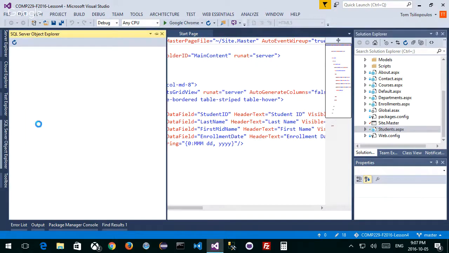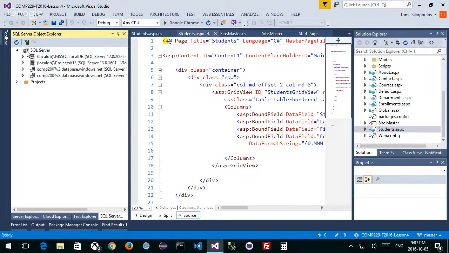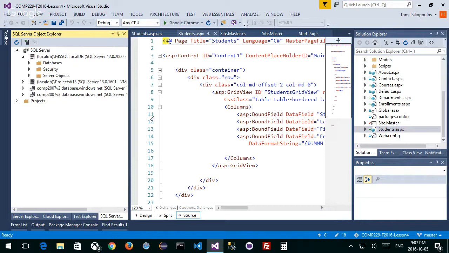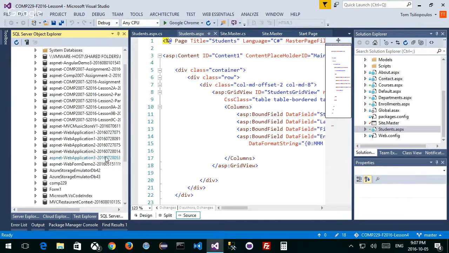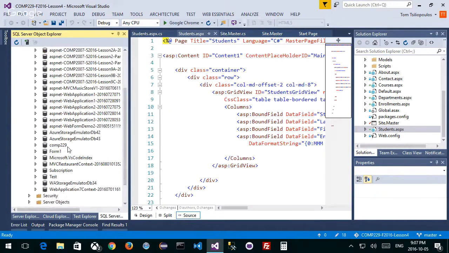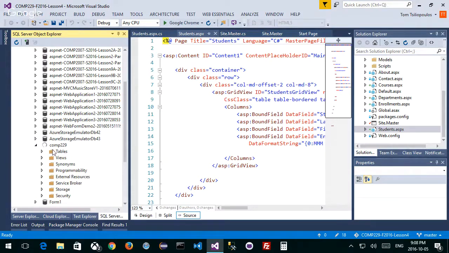If I go to my SQL Server Object Explorer, I recommend that it's the way you're going to easily connect to both local and remote databases. An example is this local database called MSSQL Local DB, which comes with Visual Studio 2015 Enterprise. Notice if I click on databases, it lists all the databases for the different projects that I've had. The one we made last week was COMP229. See this one here, COMP229? That's the one we made last week.